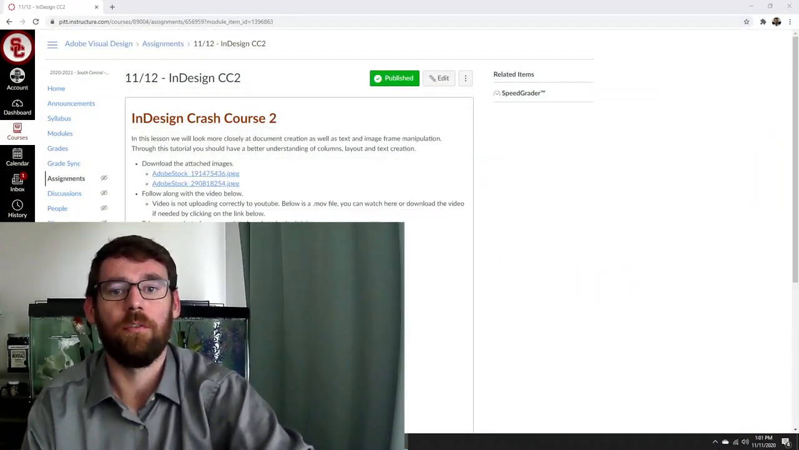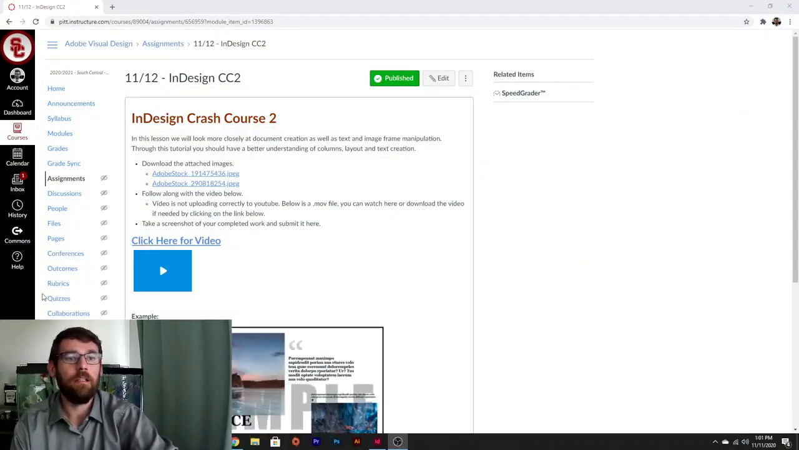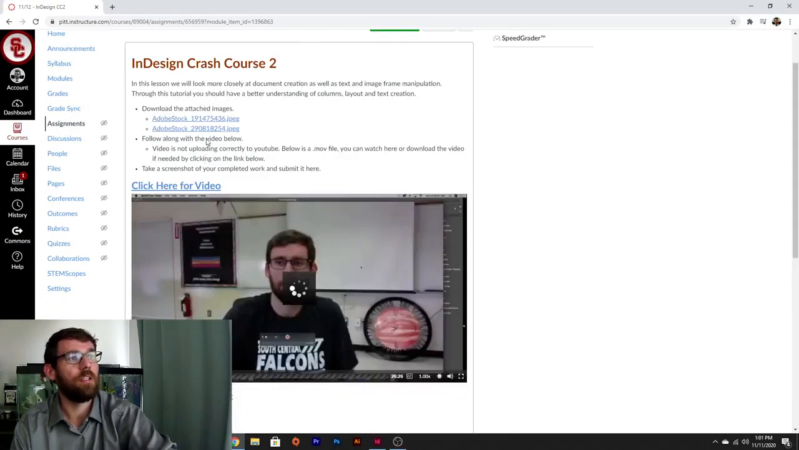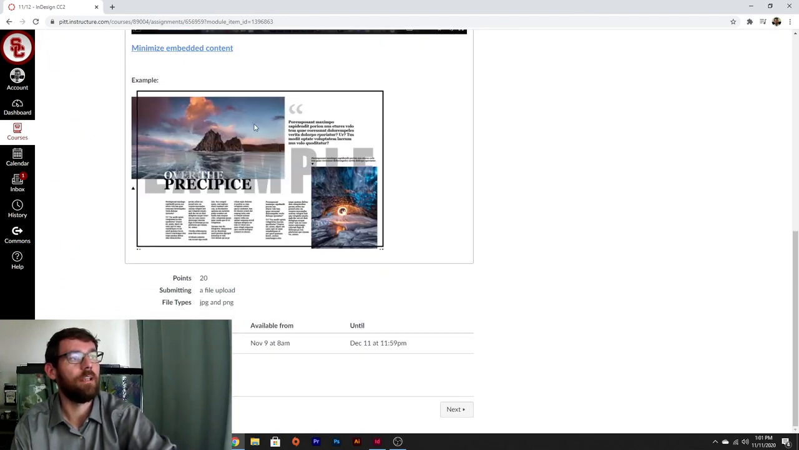The goal of this assignment really is attention to detail in the small things. So let's look at what we're looking to do here. In this assignment here, you will see two images. Okay, so pause. You will see two images that you can download in order to create this look. This is what we're looking for.